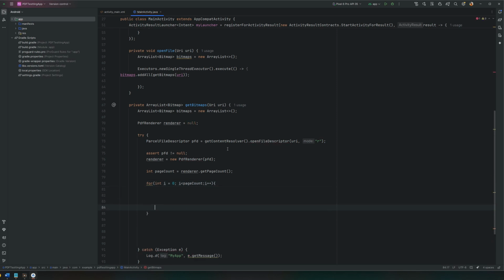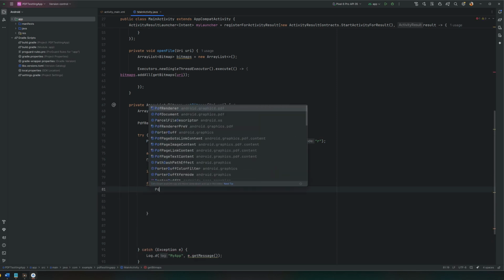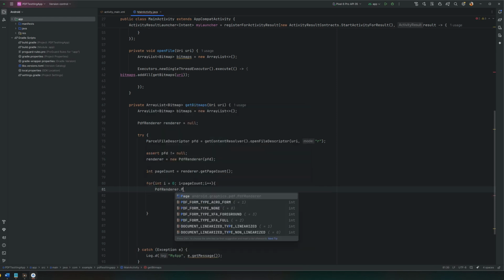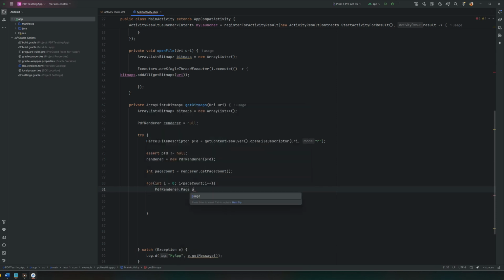So we get the pages one by one from the renderer. To get the pages, we have to use PdfRenderer.Page. I'm calling it page, and it's coming from renderer.openPage. And for the index, the page is starting from 0, of course. That's why I pass the integer variable here. So we have the page.